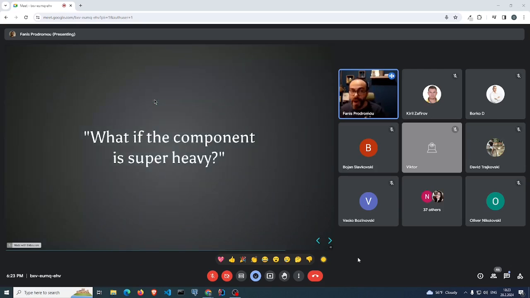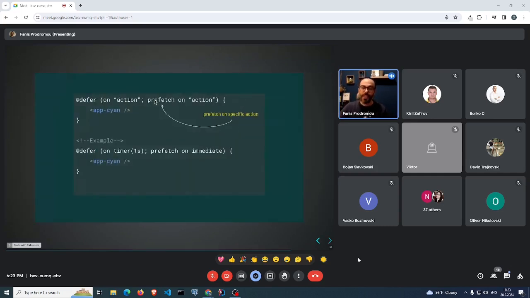But again, here we have one question. What if the component is super heavy? How can we solve that? How can we achieve that? In this case, we can prefetch. If we have a very big component and we want to achieve a very good user experience, perhaps we can prefetch that.